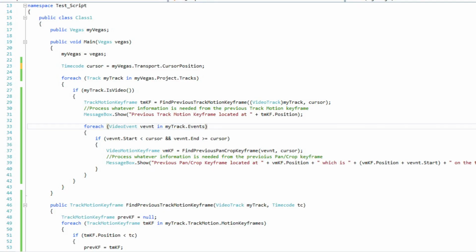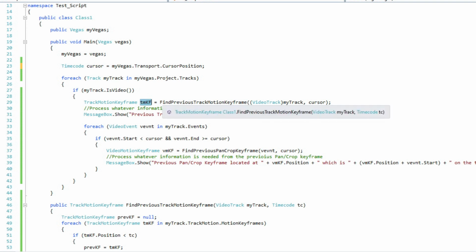First thing we're going to do is get the cursor location. First of all, we want a time code, which is the cursor, and that will be myvegas.transport.cursorPosition. Then for each track, my track in myvegas.project.tracks, if this track is a video track, then I'm going to look for track motion keyframes. And we're going to get the track motion keyframe from find previous track motion keyframe, and then we're going to pass it this video track and the cursor location. And then in this particular case, all I'm going to do is pop up a message box saying the previous track motion keyframe was located at this position on the timeline.